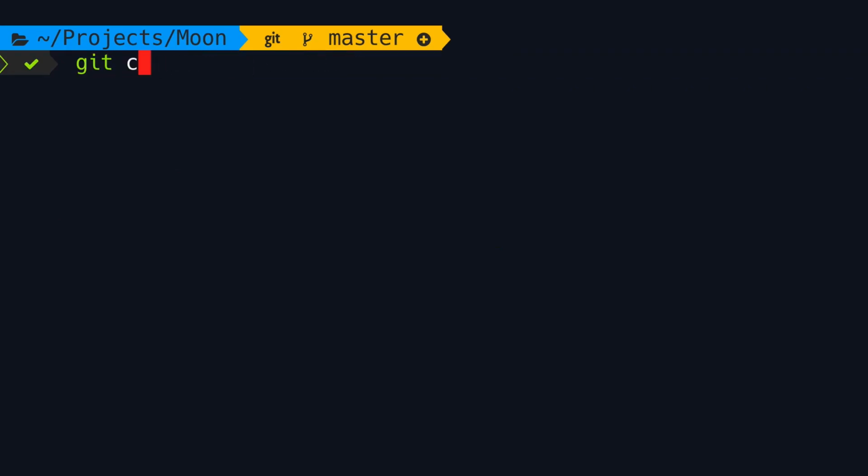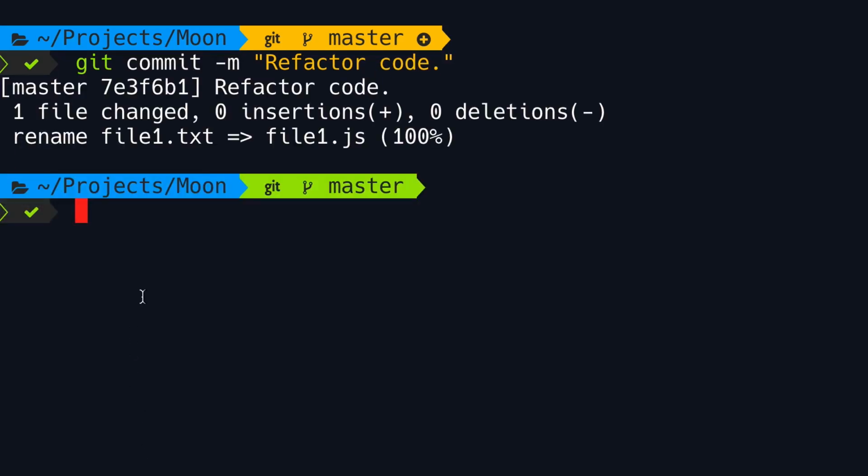Now, let's commit the changes. For the message, I'm going to say refactor code. Now look at the statistics. One file was changed. We have 0 insertions because we haven't added any new lines to any of our files. And we also have 0 deletions because we haven't removed any lines from any files.